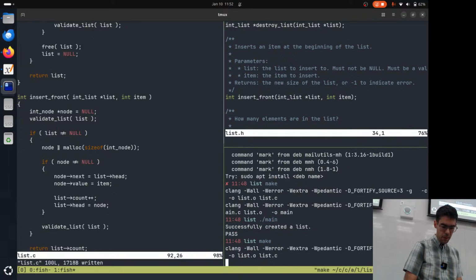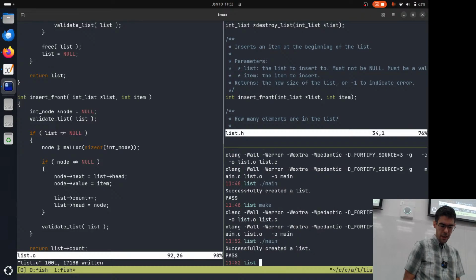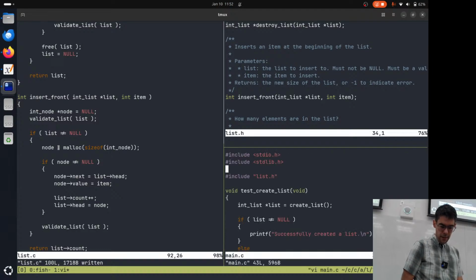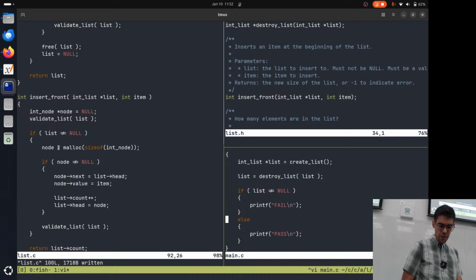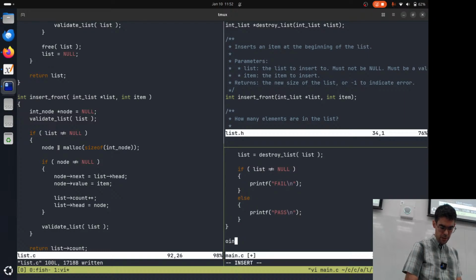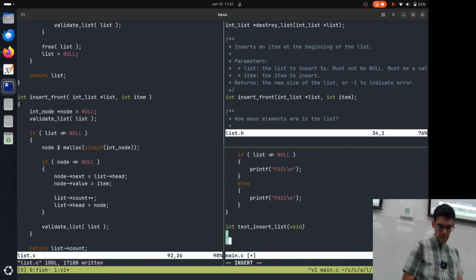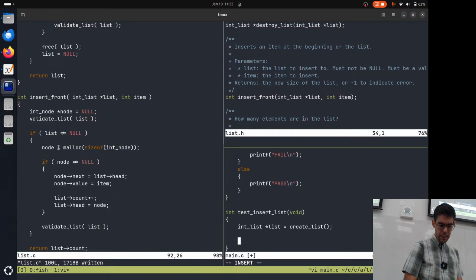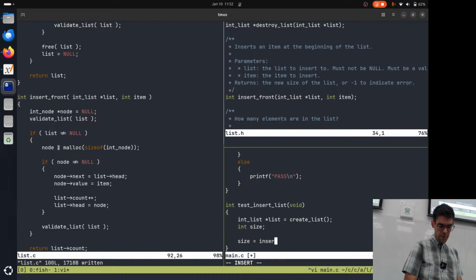Okay, so I'm going to make this one more time and run it. It still works. I'm going to open up my main file here and add a new function that's testing insertion. I'm going to make a new list, and insert a new value into it. I'll say int size, size is equal to insert front.